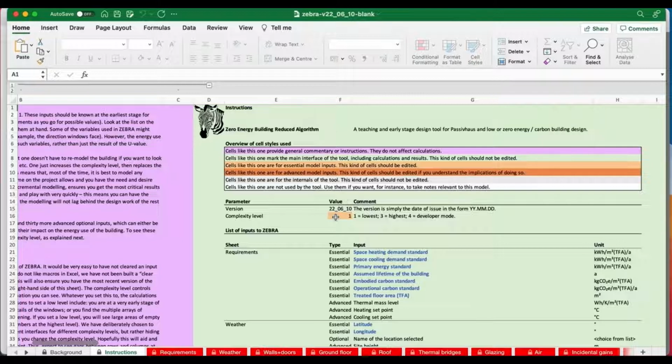Now, I've set the complexity level here to 1. I've got a choice. 4 is just for those wishing to add more functionality to Zebra, and will show an awful lot of numbers that most humans don't want to see. Level 3 will give you the maximum level of results and the maximum level of input information. Level 1, which we're mainly going to be using on this project, is what we would recommend if you're a first-time user or if you're at the early stage of the design, so you haven't got some of the detailed design aspects bolted down yet. So we'd normally recommend you start at complexity level 1.